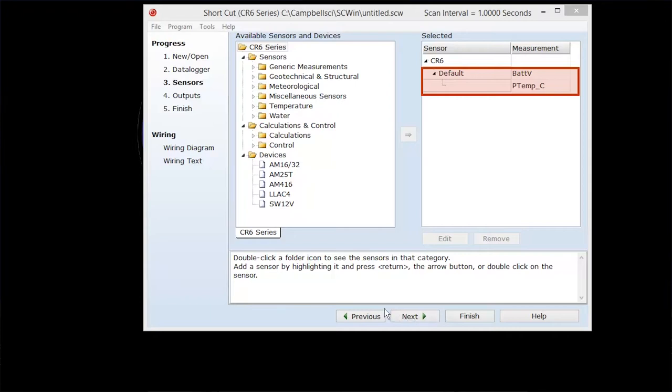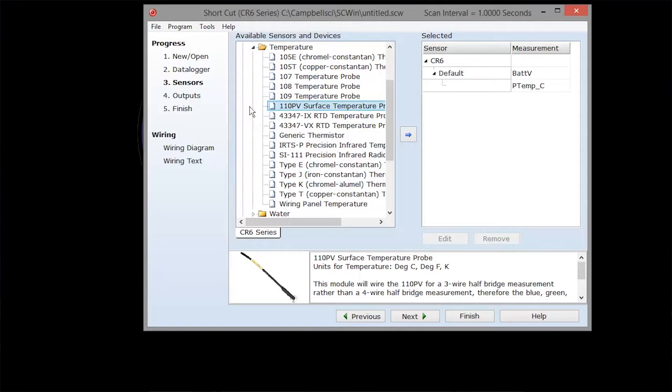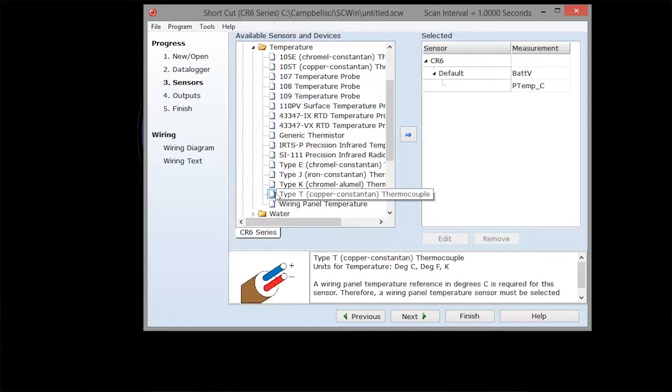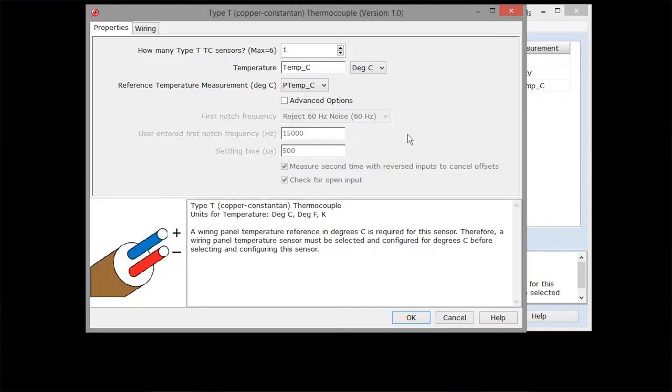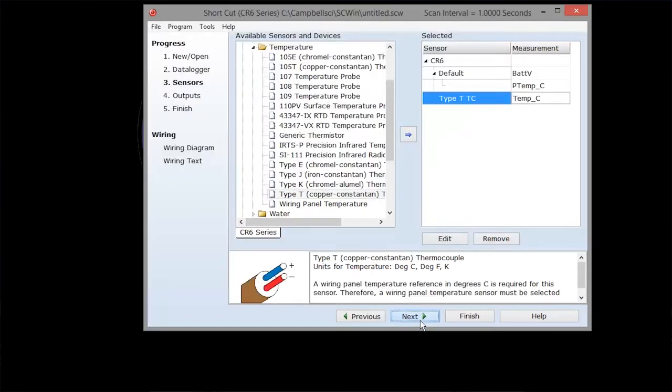Thermocouples are temperature sensors, so we'll select the temperature folder, and specifically, it is a Type T thermocouple. So I select that here, and add it to my sensor list by double-clicking or clicking this arrow. We're going to use all the defaults. If you wanted to change the name of the variable that stores the temperature measurement, you could change it here. If you have other sensors, you can add them in the same way.